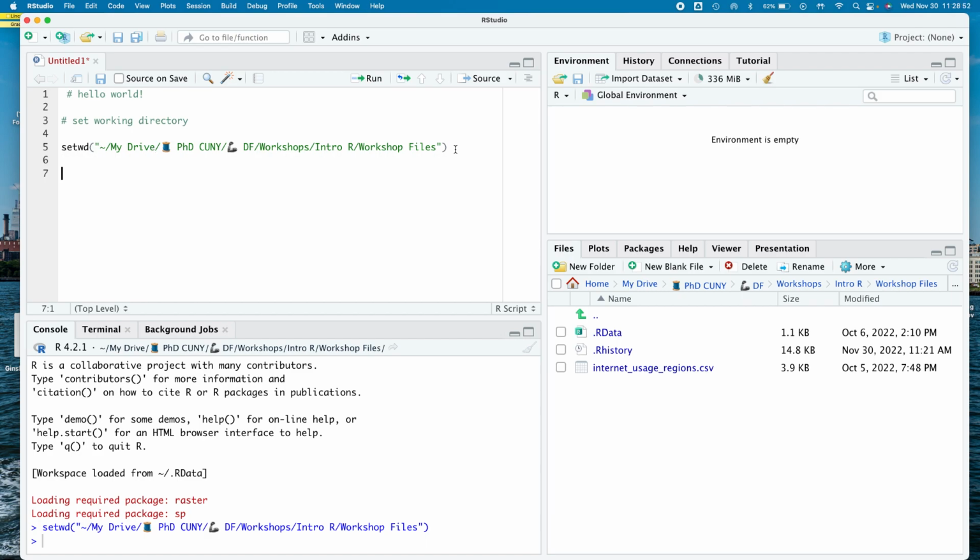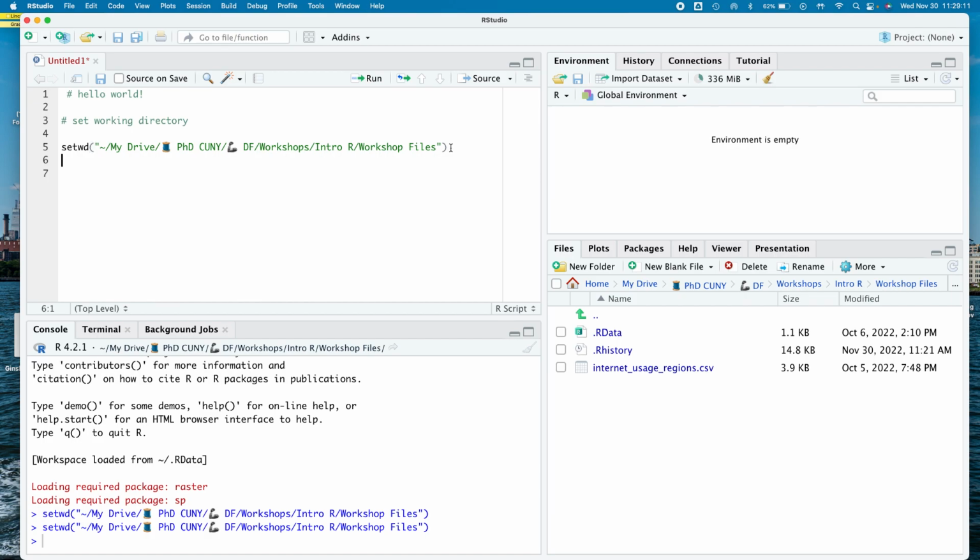But this is another way to get set up with your working directory. So rather than doing it visually as we just did, you can actually type this out. And the way to execute a command on R is to press Command and then Enter. Or if you're on a Windows computer, I believe it's Control and Enter. So we do Command Enter here.